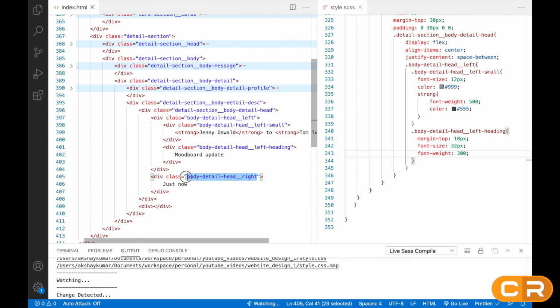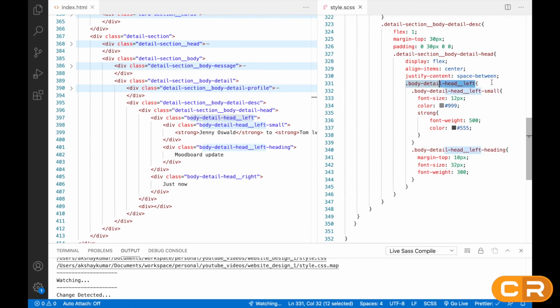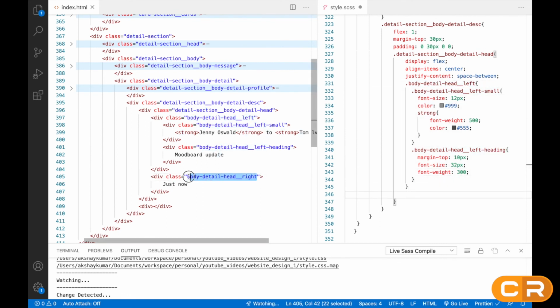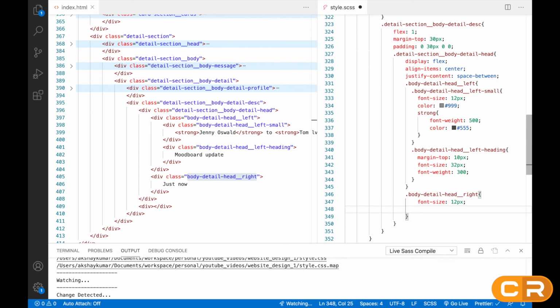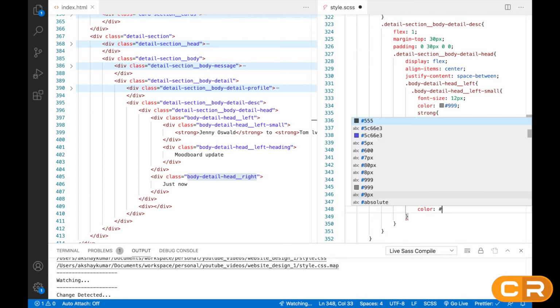We have to style this, so I will just check. This will be coming after this left, right, this one. Okay, so we have to write here this class. So here we'll write font size 12px, then color will be light gray color.